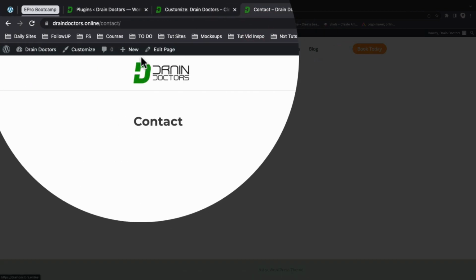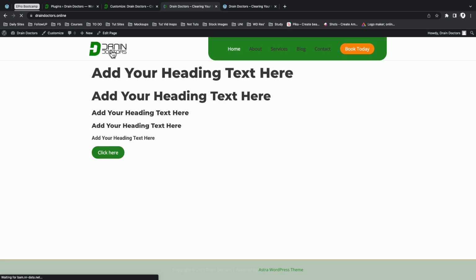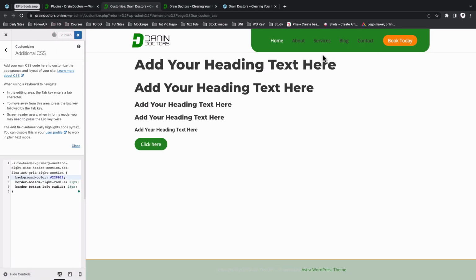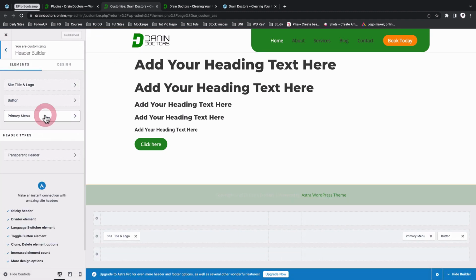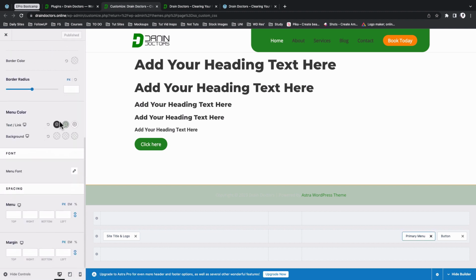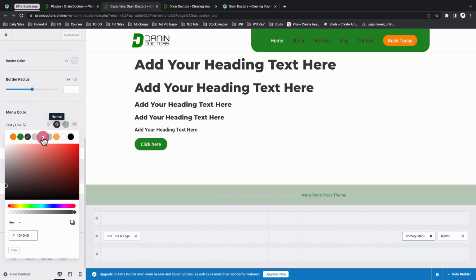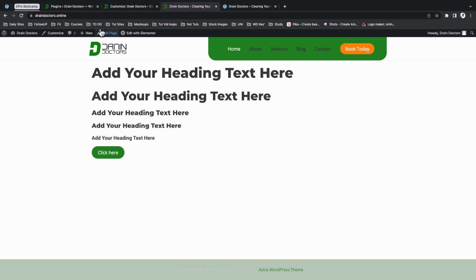So when I come back here, reload, or simply go back to my home page, you will see that we have that background on our menu items. Now let's go and change the color for the text on normal to white. So back to the header builder, primary menu, under design, come to the text link color, make it white. So I'll say publish, back here, reload, this should change.